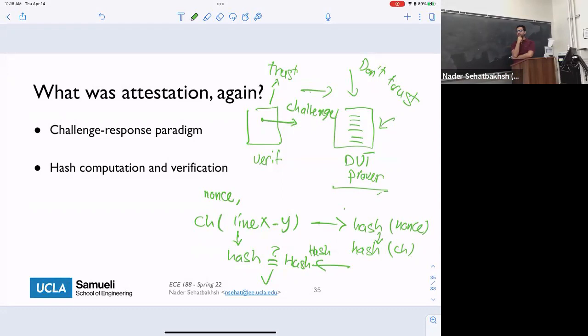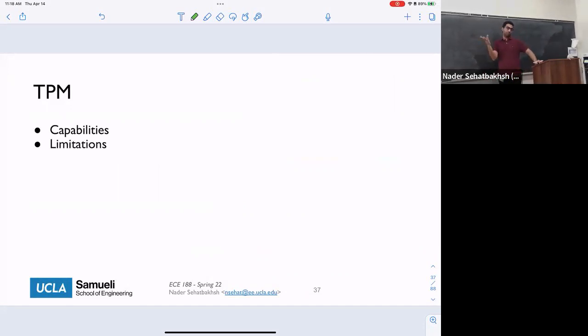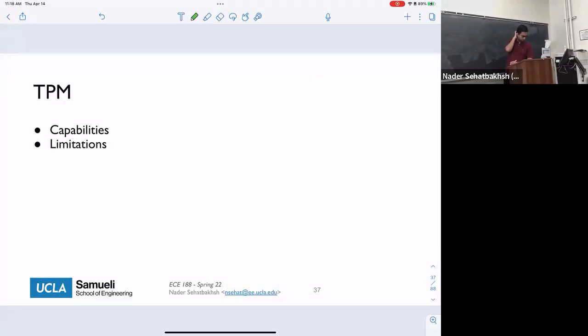Is it clear what attestation is? Any questions here? Okay. So now we have all the tools. Let's talk about the actual implementation. We're going to start with SGX. In order to understand why we need SGX, and as you already asked this, you have to look at the TPM and see what the use case of the TPM is.